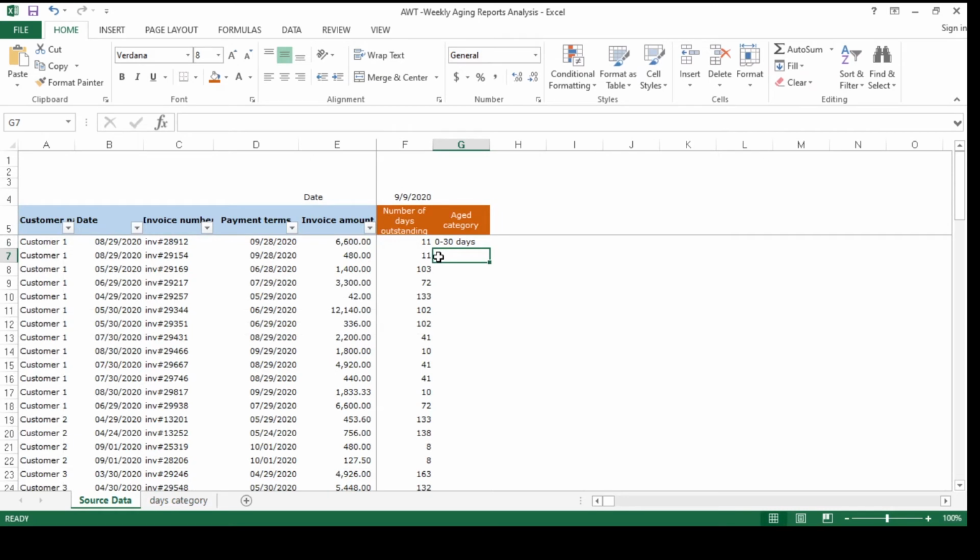This is a little bit challenging if it's your first time to use this function, but it will get easier once you get the hang of it. Now, you can notice that the return value is 0 to 30 days because 11 days is within this range. And this is exactly the information we need for our aging report.